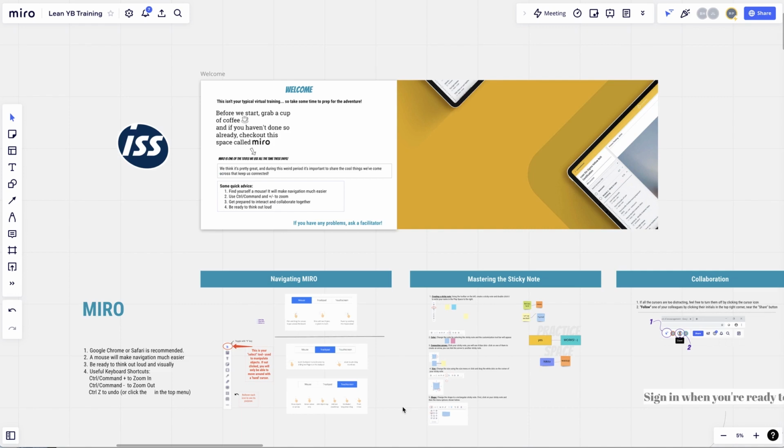Now, when you first log in through the link that we've shared, you might be greeted with some different stuff. How Miro loads up seems to be a little bit dependent on the user. So we just wanted to give you a quick overview of some of the things that you can expect from this course and how we use Miro to go through.